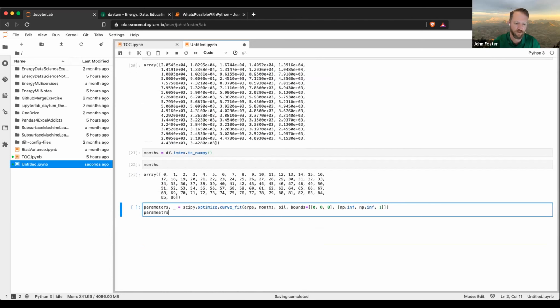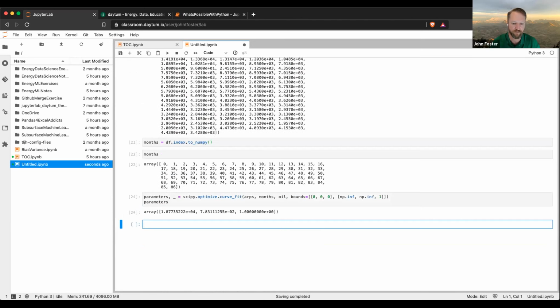So with that, if we run this, there we go. Those are the parameters, right? The value of qi is 1800, 0.07 for D and 1 for B. And now that we have that, we can go ahead and plot it if we want. One way to do that would be to create another data frame. Probably the quickest way would be to create another data frame.